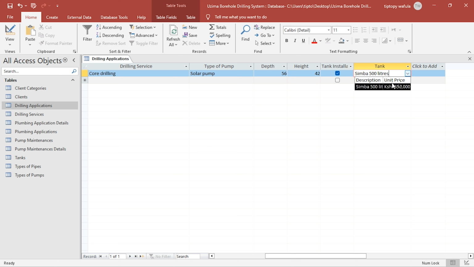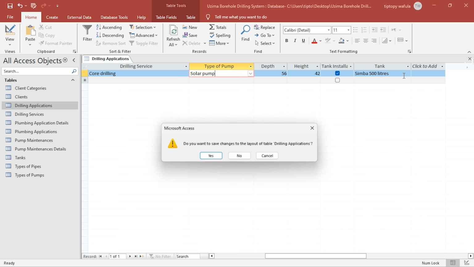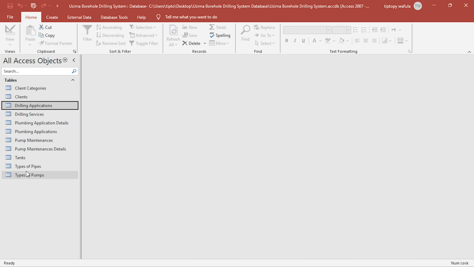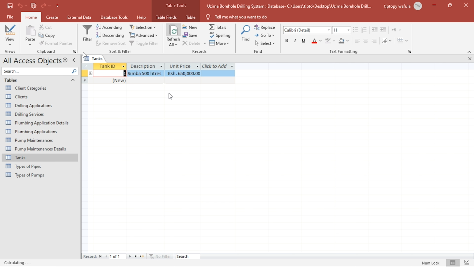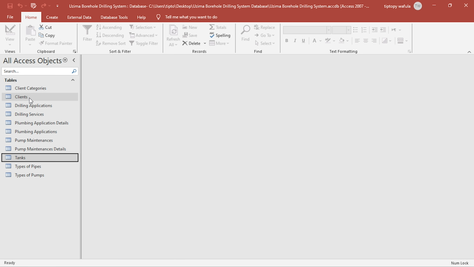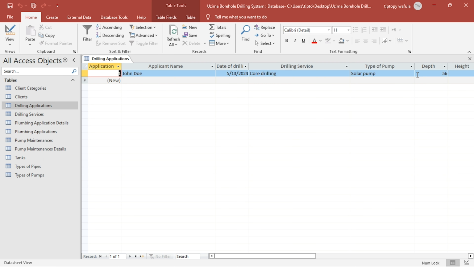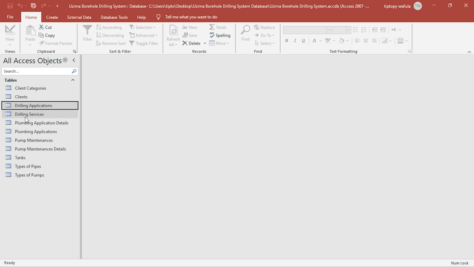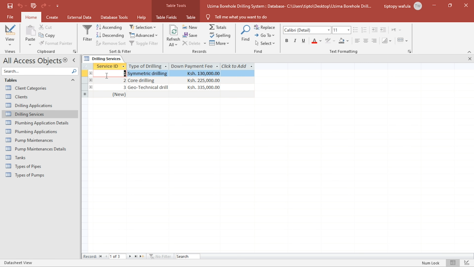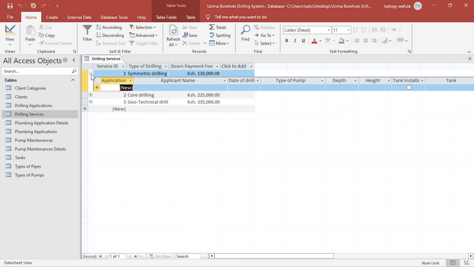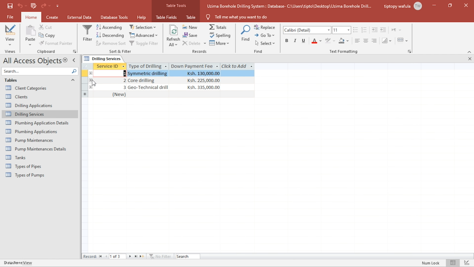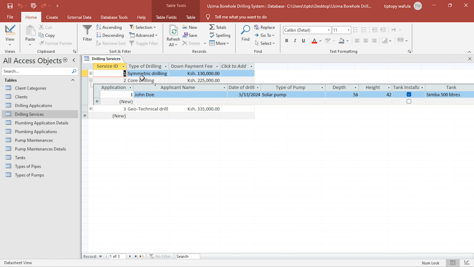The also advantage of this combo box is that adding data becomes easy. Instead of editing here, you just come here and edit from the table itself here, and it will automatically update the other side. So drilling application we have tested, we have no error while editing data. Drilling services, it's okay, as the same way as client category will have a plus. If you click, you'll now be able to see the drilling applications for each.